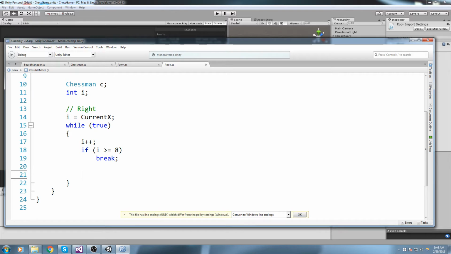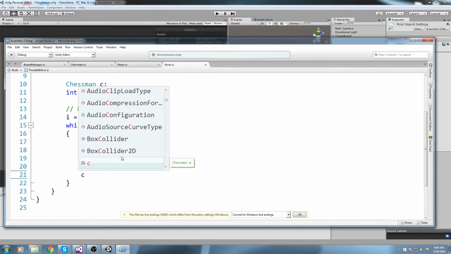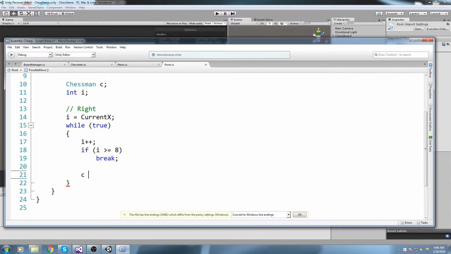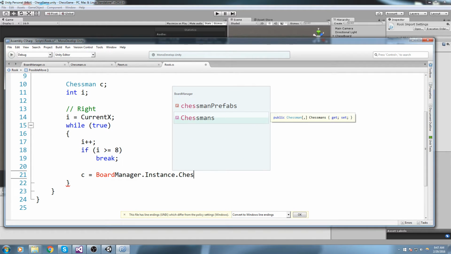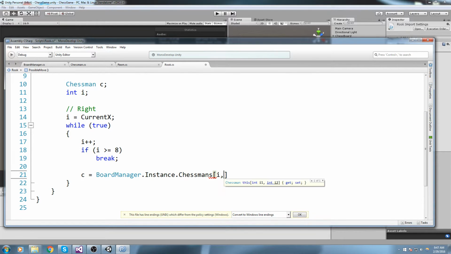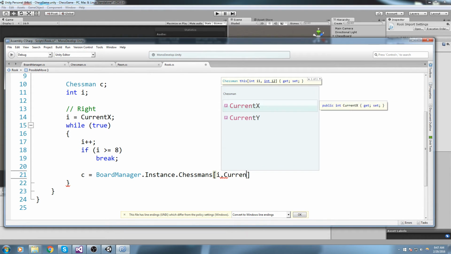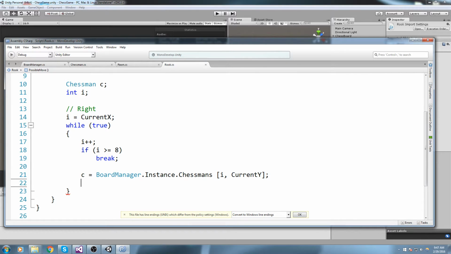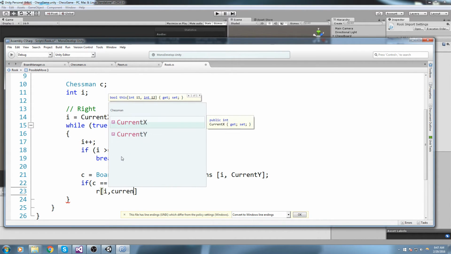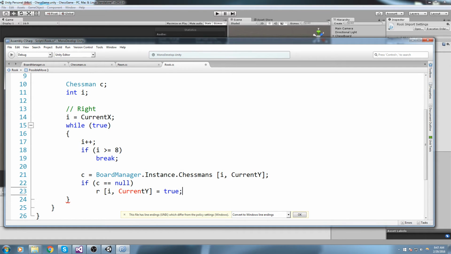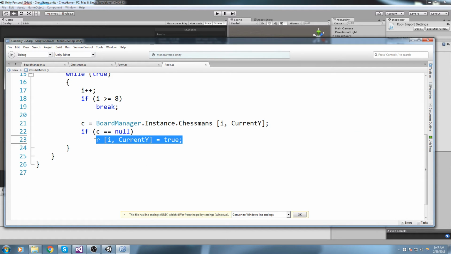Okay. So if we haven't broken that loop, let's go ahead and get the piece next to us right now. So c is equal to BoardManager.instance.chessman at the index i and current Y, because we're going right. Now if that piece is null, that means we can go there. So r i current Y is equal to true. We can actually go to this place.